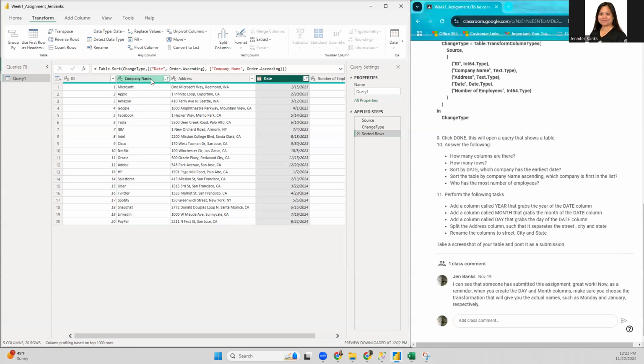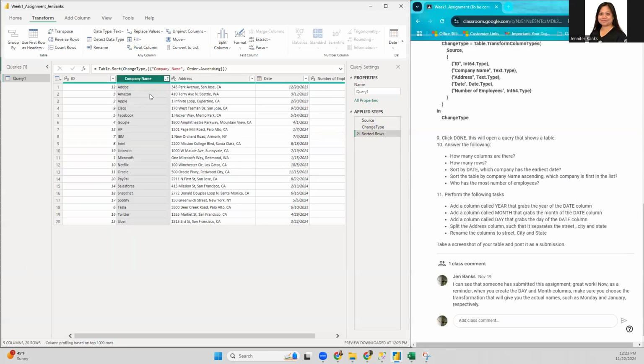So if you just want to sort a company by name, then maybe you can get rid of the sorting by dates. I'm going to remove that. Now it's not sorted again. Now you can click on sort ascending, and now Adobe is the first company, which is letter A because it's ascending.